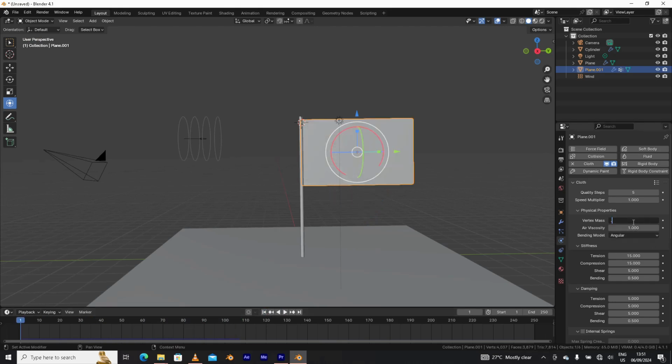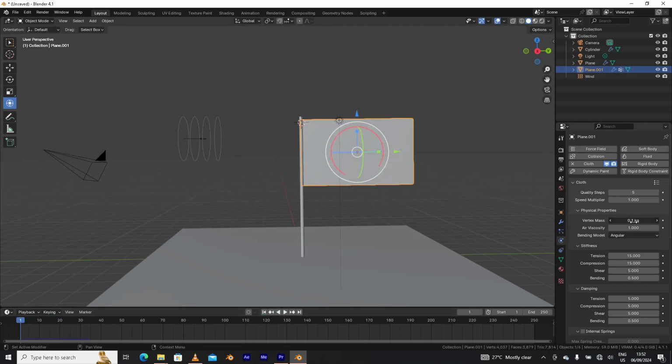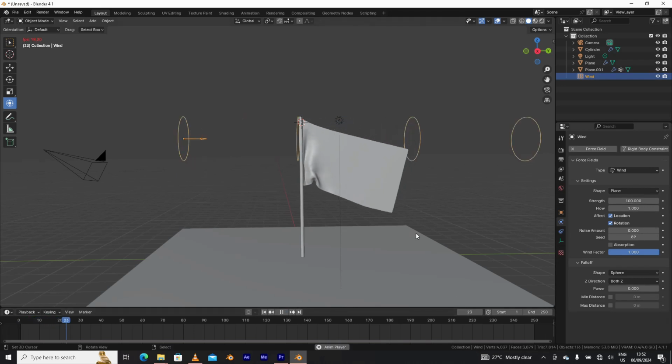If we make it 0.1 kilograms, it still doesn't make sense. So let's leave it as 0.5 kg kind of material, and let's increase the wind to about 100. Yeah, so definitely this should affect the flag. Okay, apparently 0.5 is really a heavy material for the flag, but let's see, the wind is affecting it a little bit.